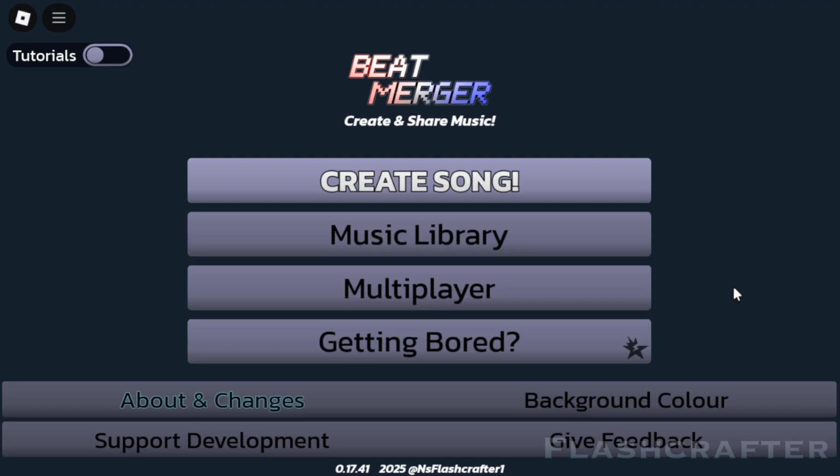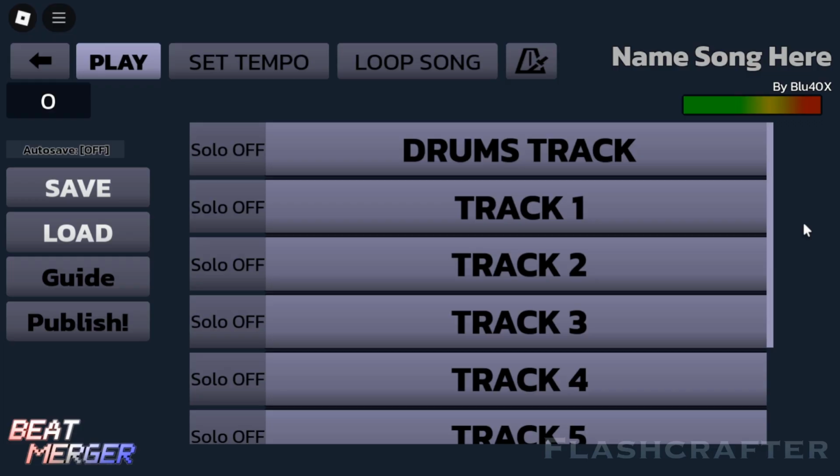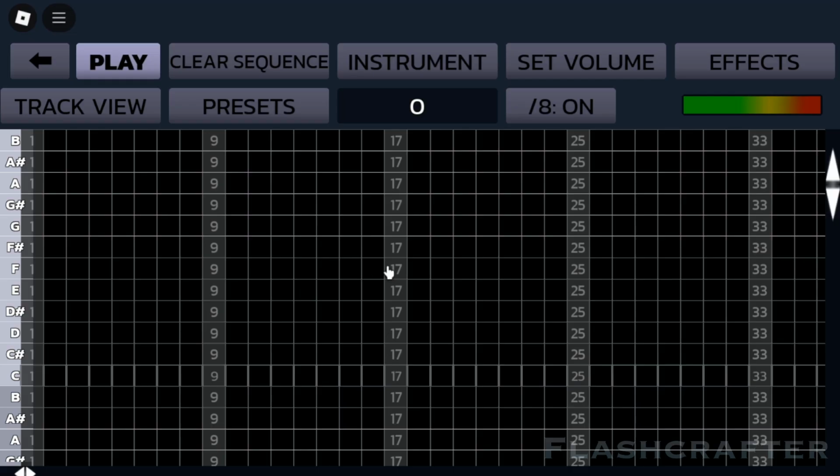Now I'm going to be talking about what most of you have come here for, and that is to create a song. Once you click on the create song button, you should be taken to a screen that looks something like this. I've already loaded all of the grids beforehand, so this is what it should look like when you've loaded all of the grids. We're going to go into track 1 here, and this track is known as an instrument track. Most of you probably already know how to do this, but if you click somewhere on the grid, you'll place a note, and if you click on that note, you'll delete it.